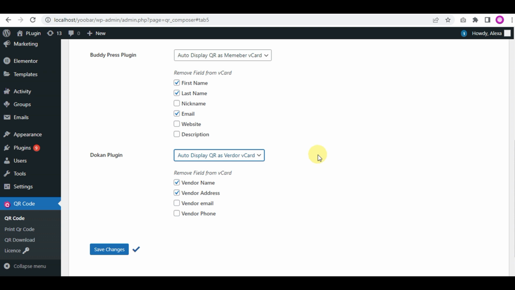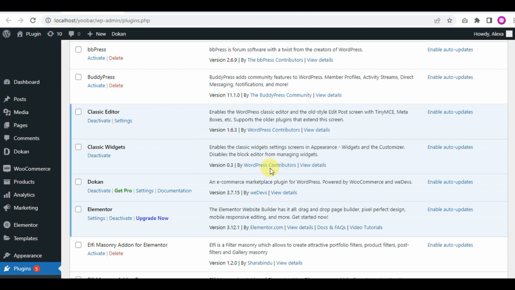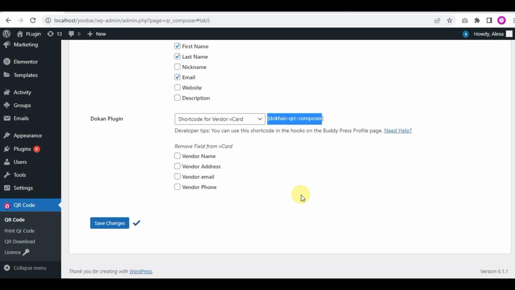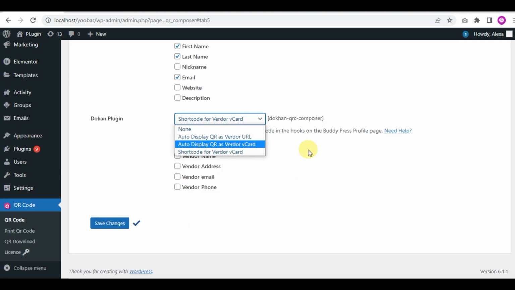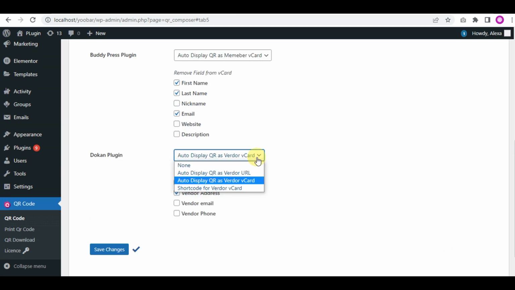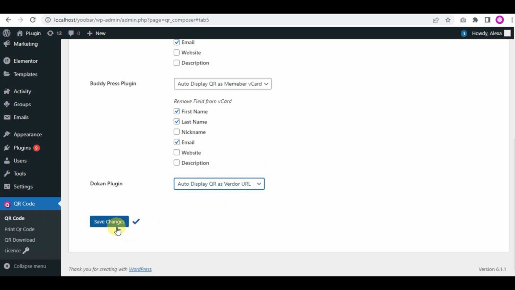Okay, so let's check. First of all, make sure that the Dokan plugin is installed on your site, and then go to the integration setting, the QR Code Composer integration setting, and find the Dokan plugin. Here you can find the options: auto display QR as vendor URL, auto display QR as vendor vCard, and a shortcode for vendor vCard.